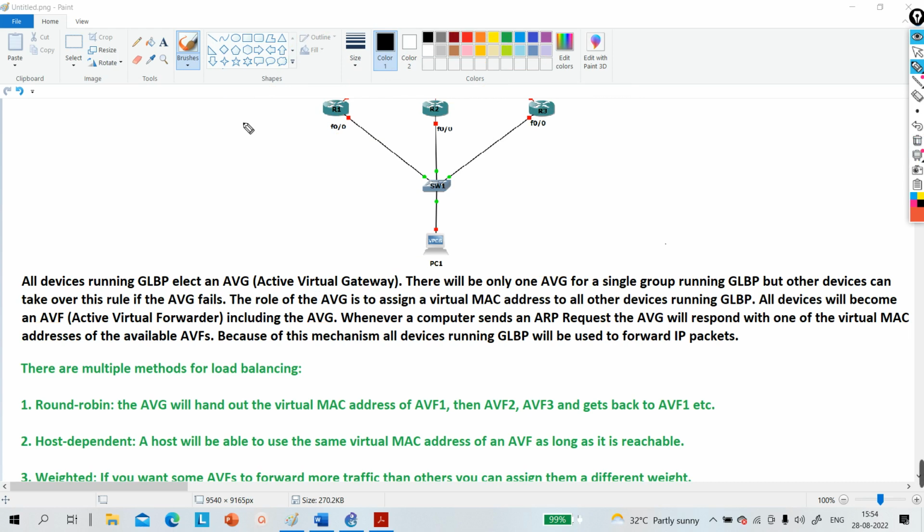a virtual MAC address to each AVF, to the forwarders, right? And guys, if you feel it's complicated, just wait for some time. When I configure it and show you practically, you will come to know everything. It's very easy, just wait for some time.